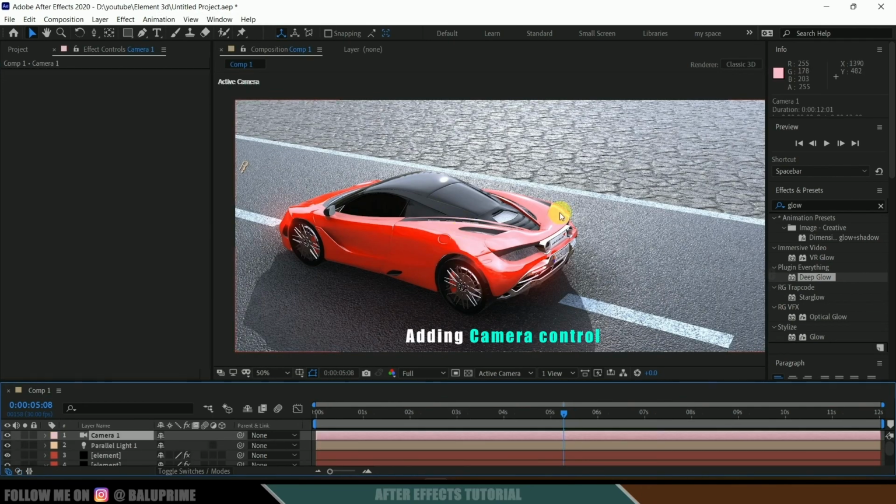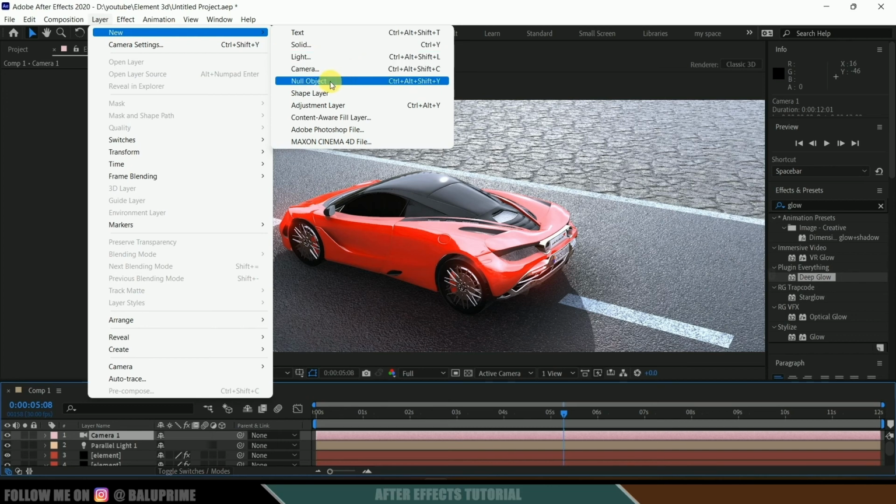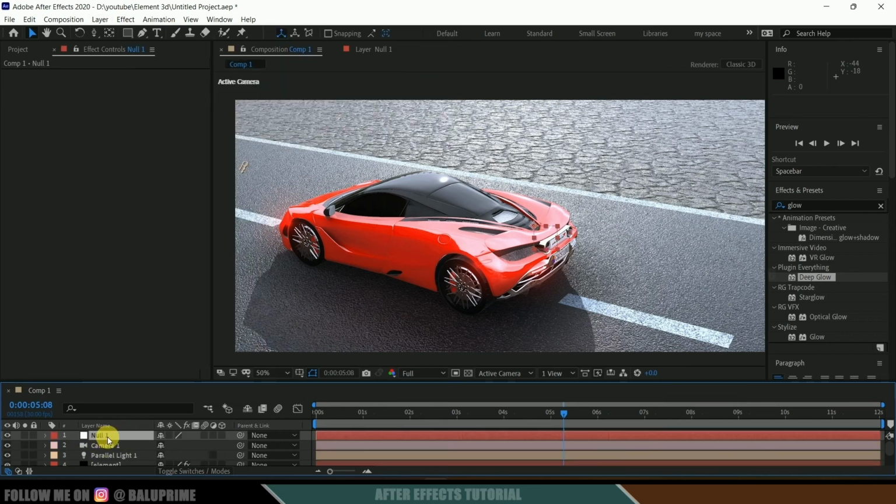So now let's see how we can control camera. So in order to animate camera, I will be using a null object. So go to this layer options, new, create a null. So here we got this null object created. So make it as a 3D layer by clicking on this 3D icon here. If you're not finding these options, click on this toggle switches, make it as a 3D layer. So after that, parent our camera layer to this null object. Okay. So now we can control our camera using this null only.